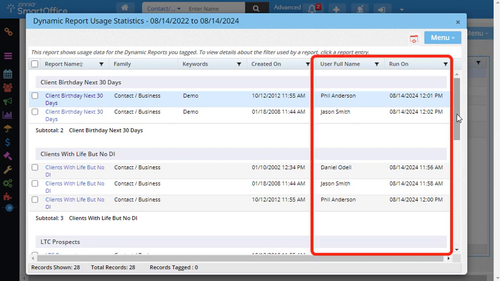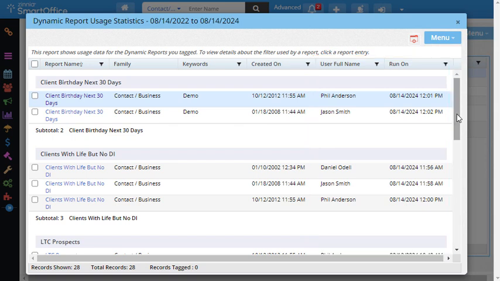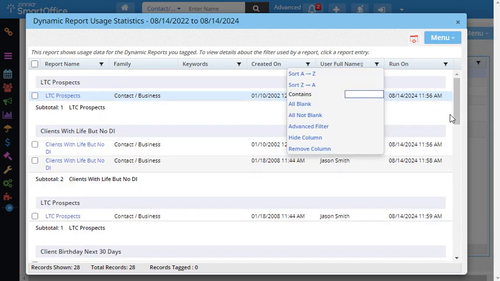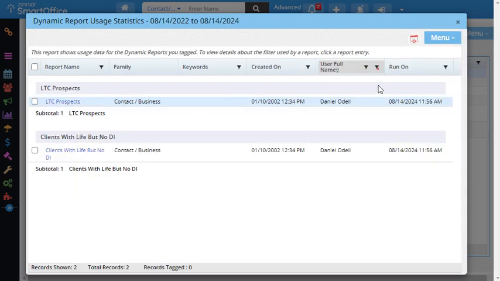Again, from the user full name and run on columns, I can see which users ran the report, the frequency, and the date and time. Now if I wanted to see usage reports for a particular user, I could click the Apply Column Filter button. And for instance, I'll enter Daniel in the Contains field, and I'll hit Enter. And here's a history of the reports Daniel ran in the last 24 months.